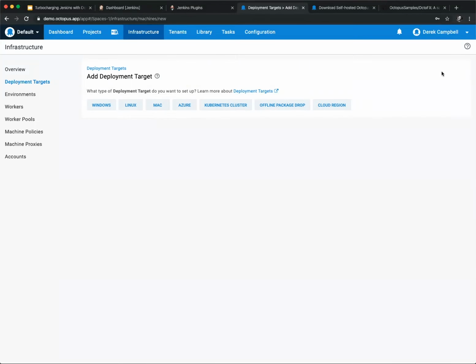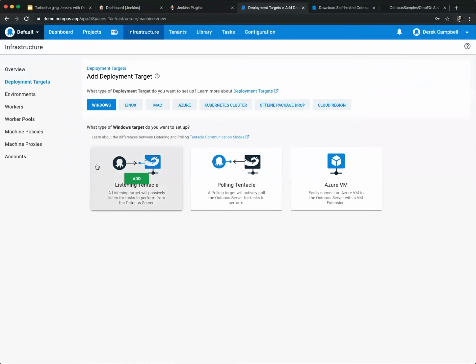So if you select add deployment target, you can see that we've got Windows, listening tentacles, and polling tentacles. The difference really is that it's just an agent that sits on the server, and the difference between them is really just the direction of the communication. A listening tentacle is where Octopus connects into the tentacle, and polling is when the tentacle connects to the Octopus server.